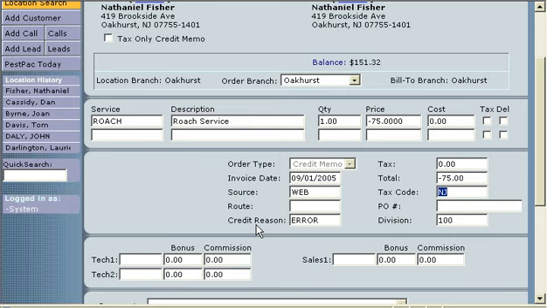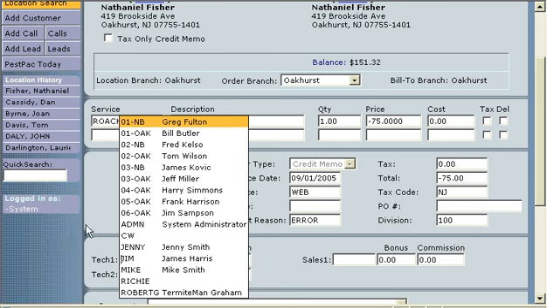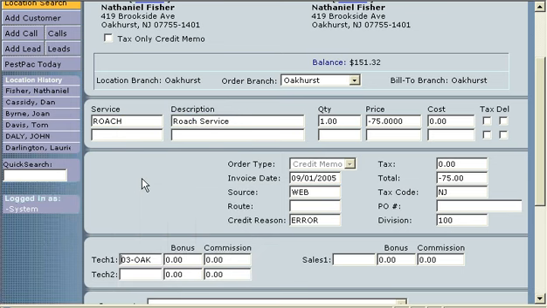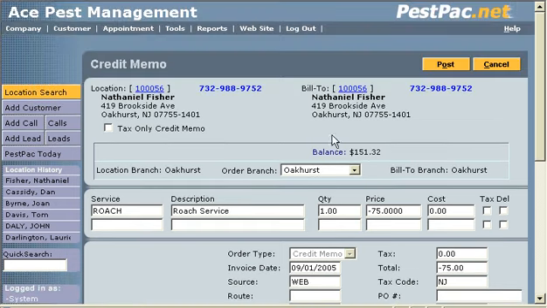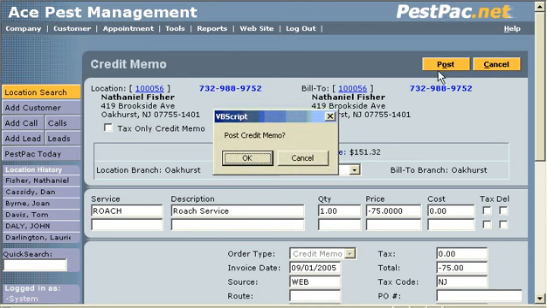If your company is using PestPack to track technicians' production or commissions, entering a technician code on a credit memo will reduce the credit that the technician will receive for this service. Once you have finished entering all of the information, click the Post button at the top of the screen.